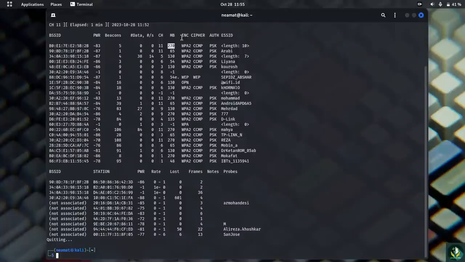The other one is the encryption type. You see a lot of them are using WPA2. This one is using WPA, and this one you see it is open. That means we don't need any password to use it, just connect to this Wi-Fi.